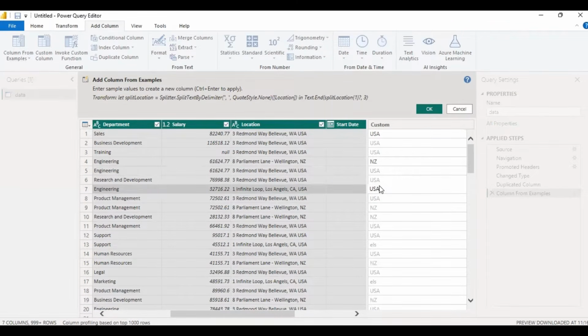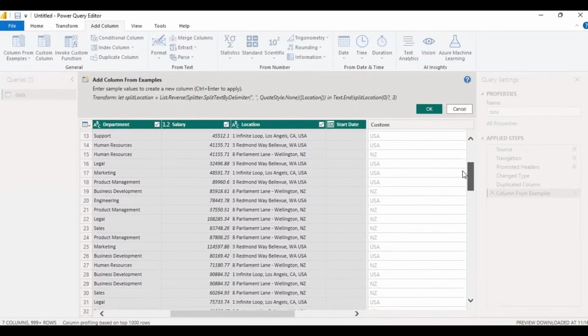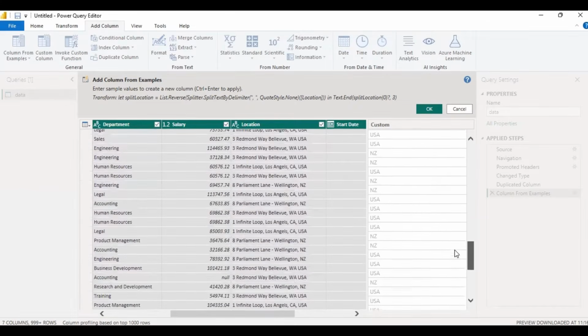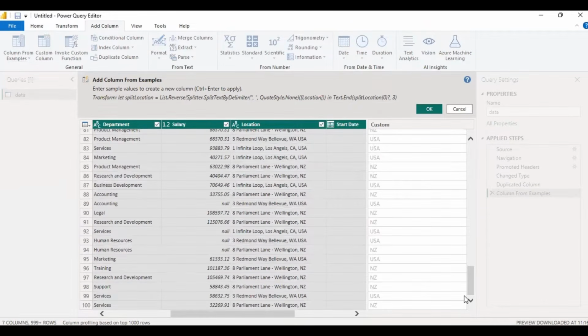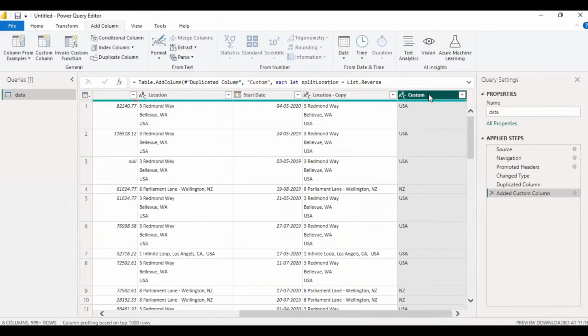Wherever there is a mismatch, I'll click on USA. Now I will scroll through and just check whether everything is fine or not. Now this is one way of doing the custom column preparation. So I say okay, and my column gets created. I want to rename it. I'll go here and say Country. So my country column has been created.